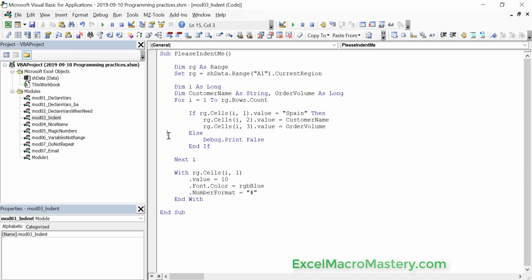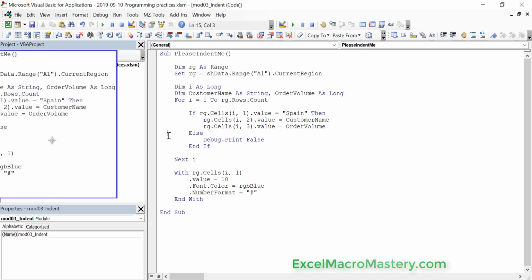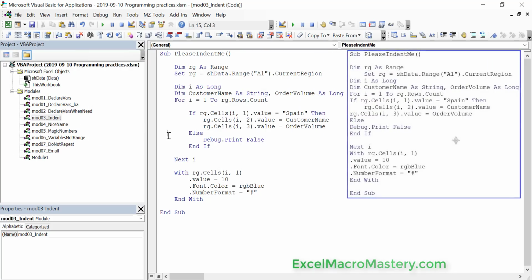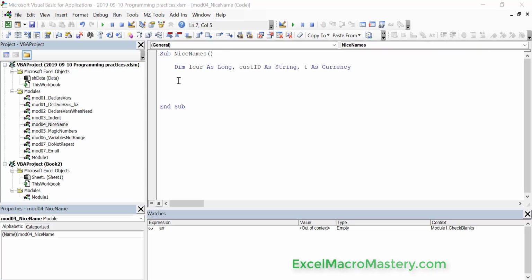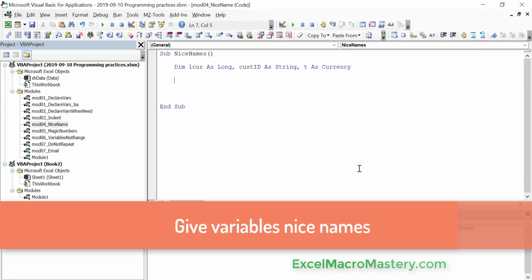So you can see, if we compare this to the original code that we looked at, it's by far more readable. And it's very easy to debug the code and at a glance to see what the code is doing. So you'll often see code like this when you're writing VBA.